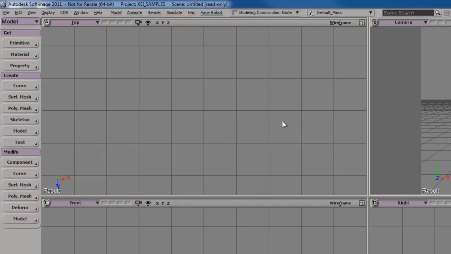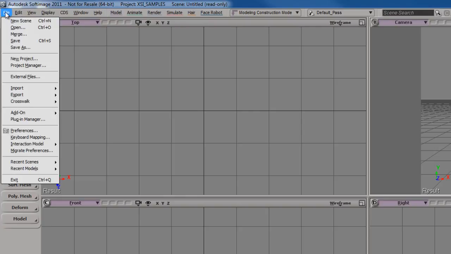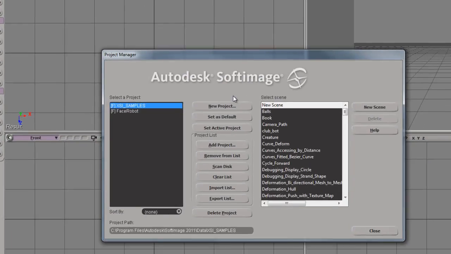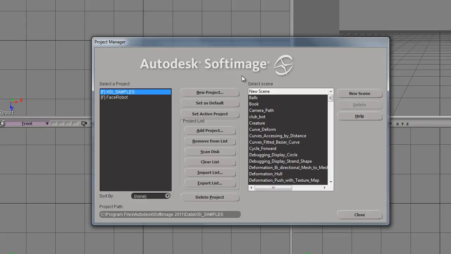Okay? Just like in any 3D software, Softimage uses a project management system, which is very important for keeping assets and files that get referenced nice and organized so Softimage can find them, and also so that you can find them and work easier and more efficiently. So, where do we set up a project? Well, it's pretty simple. If we go up to the main menu and go to File, you'll notice there's a command here for Project Manager. I'm going to click that. That's going to open up the Project Manager window.